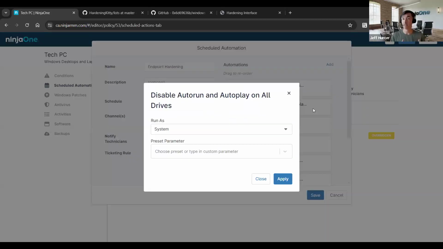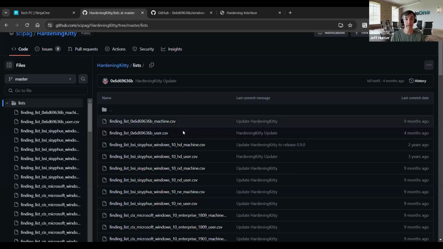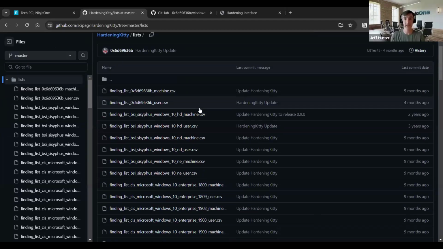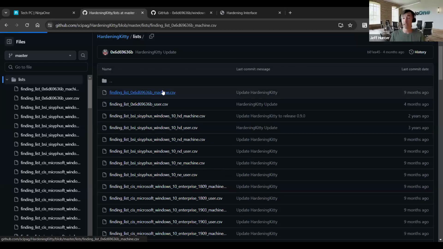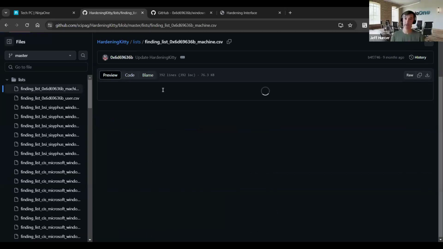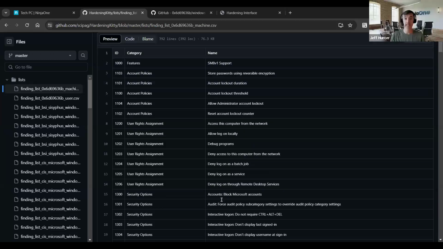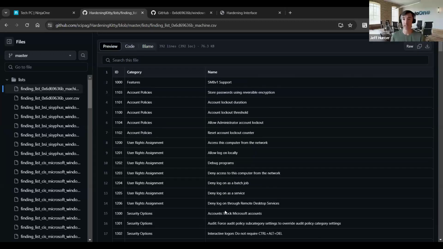Now, this is a good one. Disable auto run and autoplay on all drives. If you look at the findings, the finding lists, like we were seeing right here, they do give you the ability to see the severity. So there might be a lot of low severity policies that we need to implement. There could certainly be some medium ones to implement, and then there are a few high severity ones. And a few of the high severity ones are generally this.